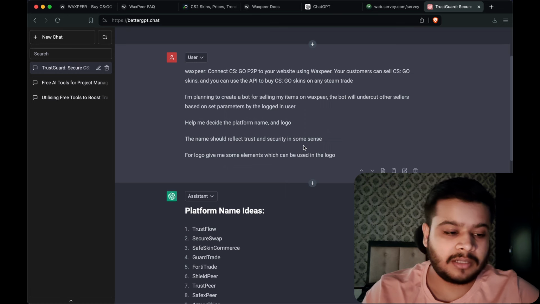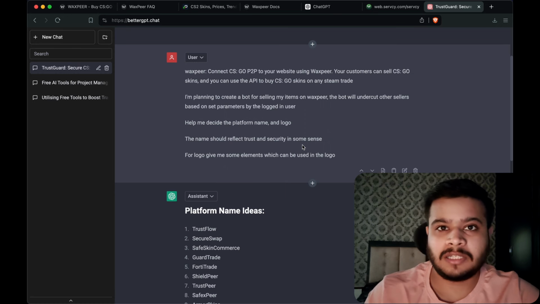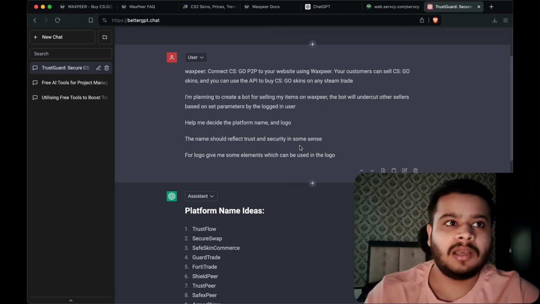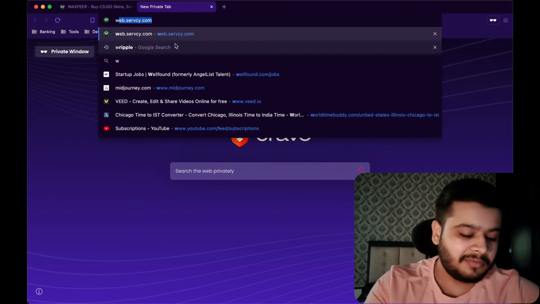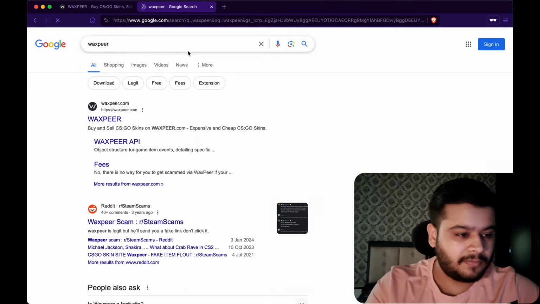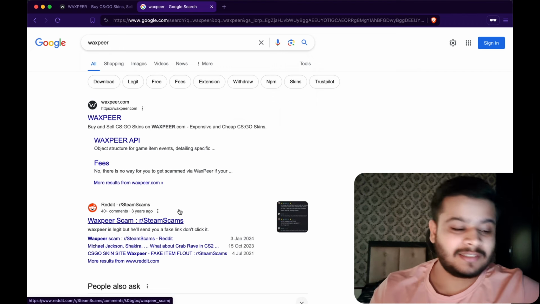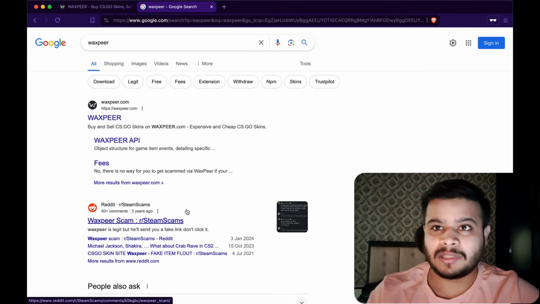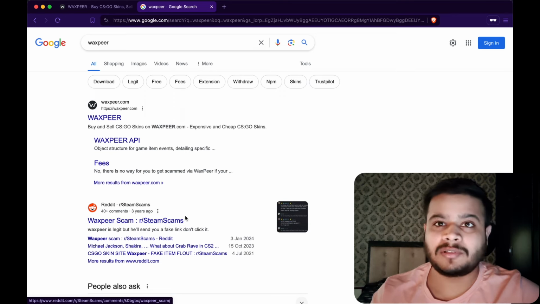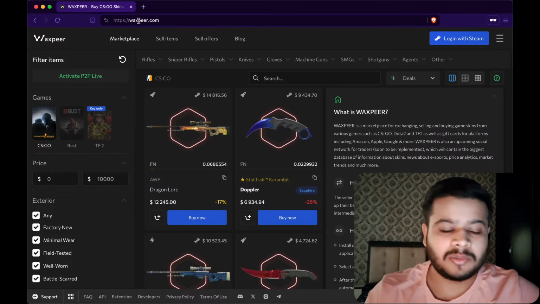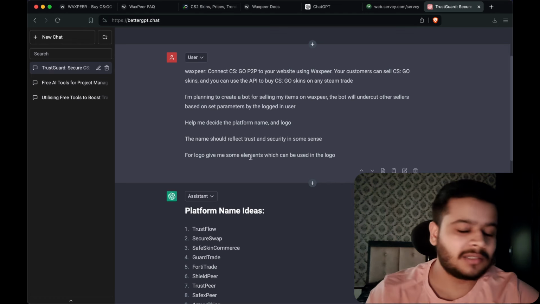The name should reflect trust and security in some sense, because I've seen that Waxpeer users are very skeptical, and even if I search for Waxpeer, the second search result that you get is Waxpeer scam on Reddit, which is not very good for the platform brand, but it is there for some reason. Although Waxpeer is a credited, trustworthy platform, so that's why I'm creating a seller bot for that.